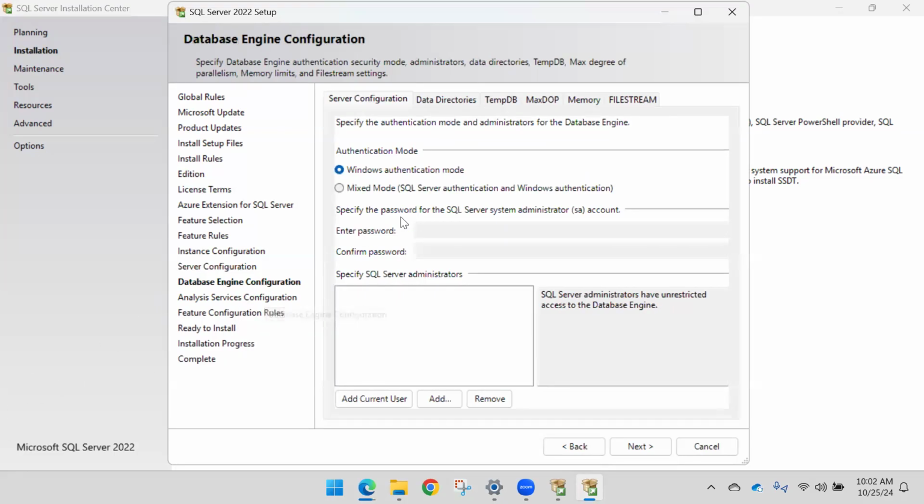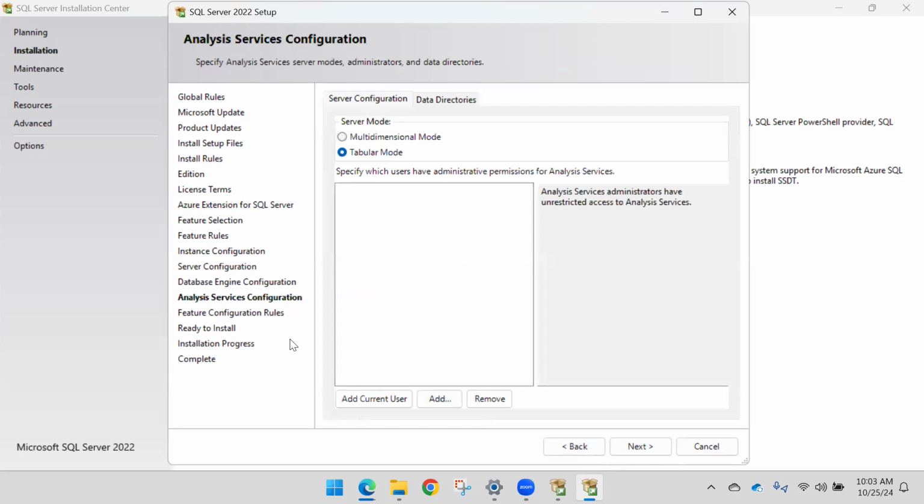So now, database engine configuration. What kind of authentication mode would you like to use? You can use mixed or Windows authentication. I would like to continue with Windows authentication. Here you need to add the user, so I will say add current user. This is my username. Without adding a user, you won't be able to continue.